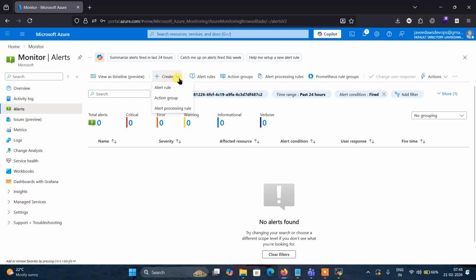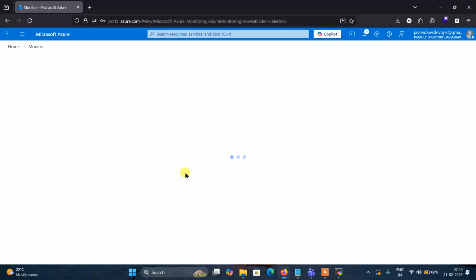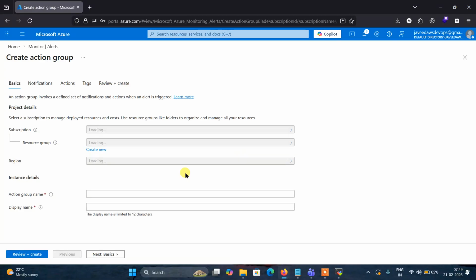Here there are three options: the alert rule, the action group, and the alert processing rule. Before creating an alert rule, we need to create an action group. Click on the action group. To create an alert, first we need to create an action group.